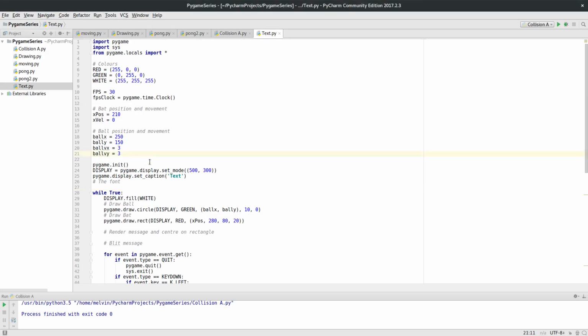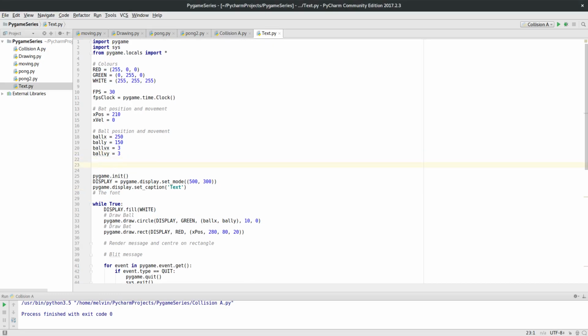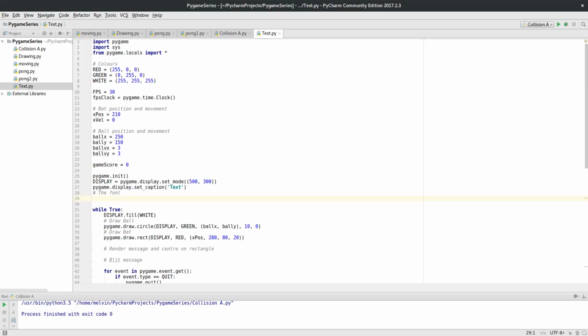So we want to record the game score, and so I need to create a variable that actually holds that game score, and I'm going to initially set that at 0. I then want to create the font that I'm going to be using. Now, game score is just an ordinary variable, but font is a Pygame object, so it needs to come after the pygame.init. So it's going to come here. I'm going to call it font.